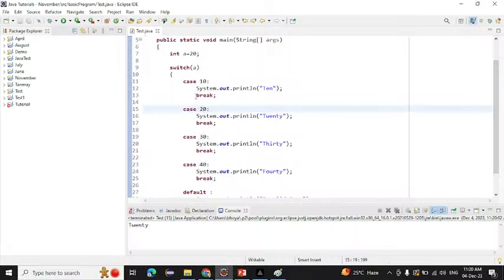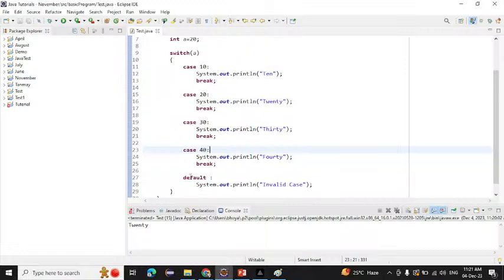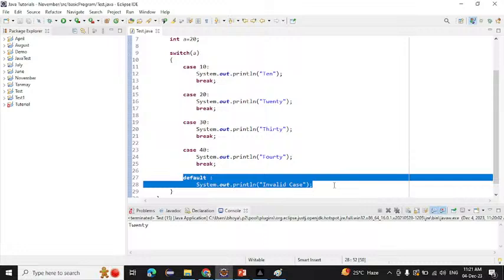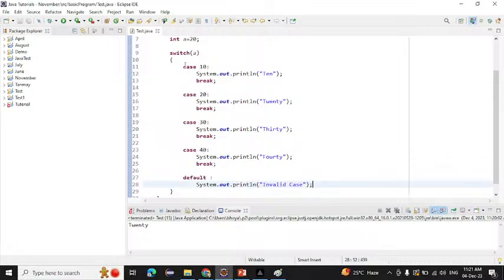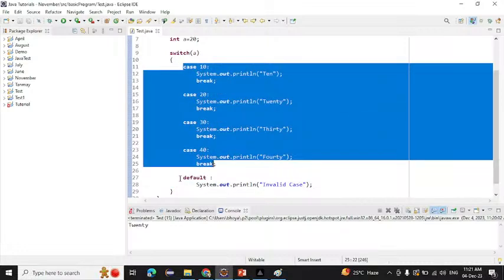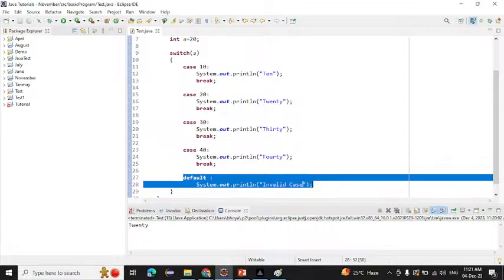The break is optional, it is not mandatory. If you want to write it, you can, but if you are not writing it and this case is matched, it will execute all the things below. And we cannot write a variable inside this case, only literals or constants. After that comes default, which is also optional. If you are not writing default, it will not give you an error. It is optional, and only when no case is matched to our variable will default be executed.